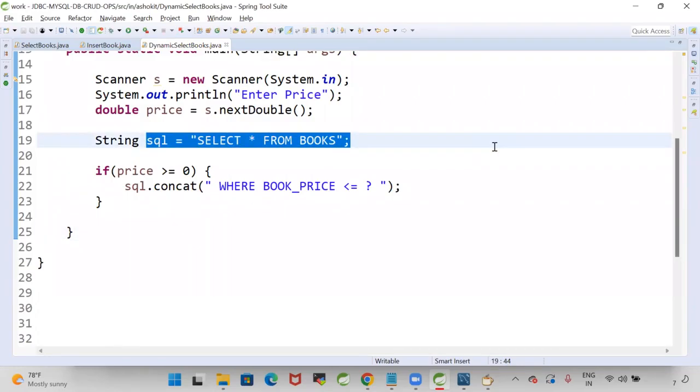1,000 people are accessing my application. 1,000 times my query is modifying. 1,000 into 1,000, that many objects will be created in the JVM. If that many objects are created in the JVM, what is the problem? Unnecessarily, JVM memory will be wasted and we are going to get out of memory problems.